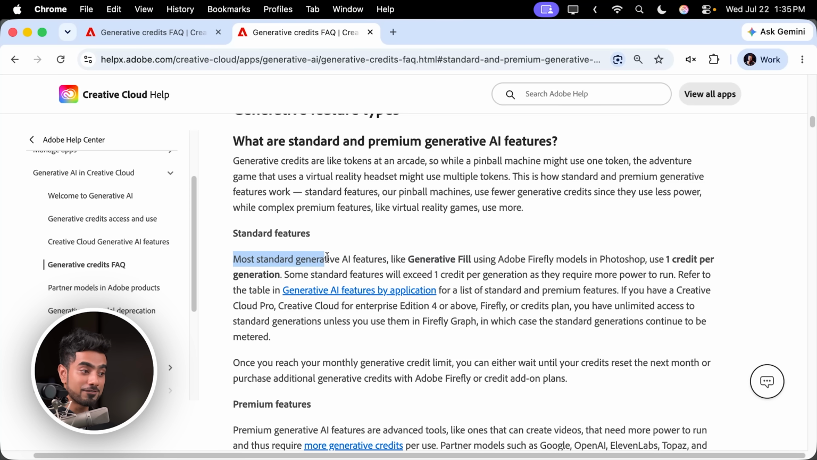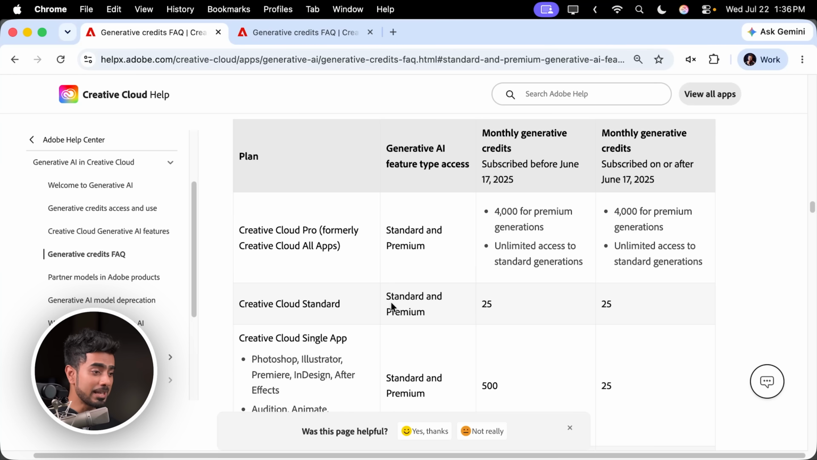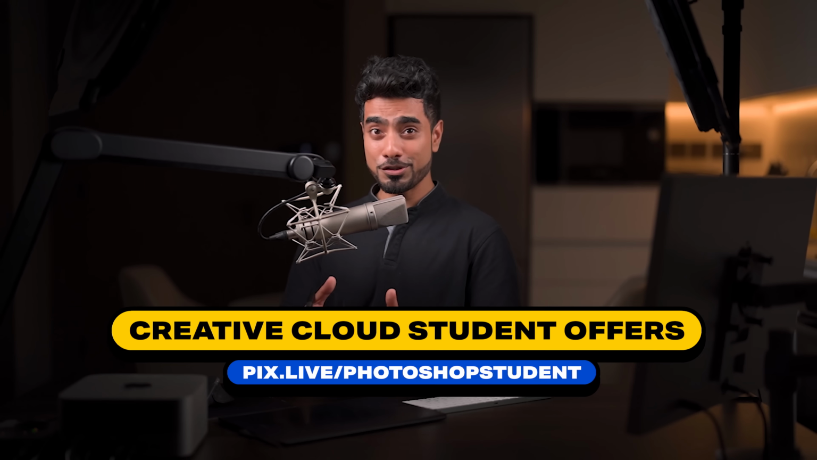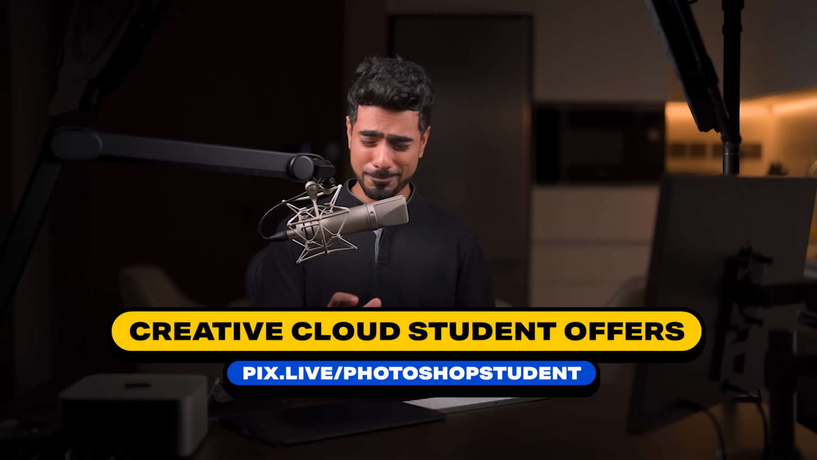Standard generations are features like Generative Fill. So Generative Fill is unlimited for you if you are on the Creative Cloud Pro plan. But if you're not on the Pro plan, or maybe you're on the single app or photography plan, then you do get a set number of credits and it will consume credits. By the way, Pro plans are insanely heavily discounted, especially for students. So if you're a student, I highly recommend that you check that out. I'll leave a link to their student program or offer in the description.